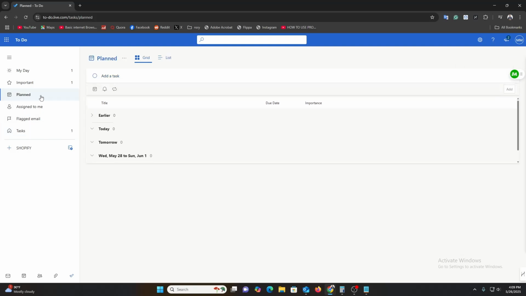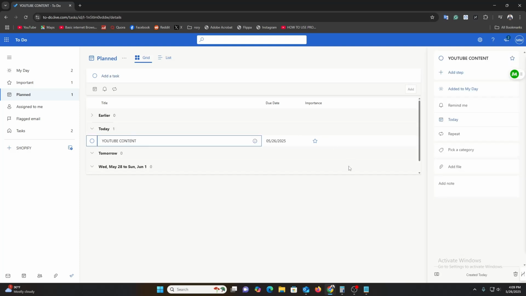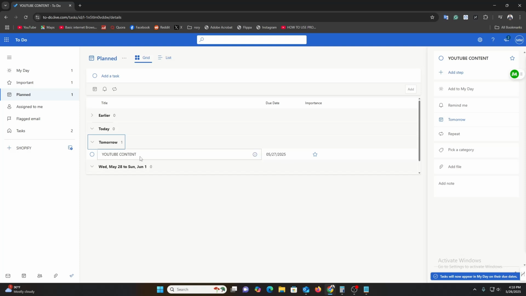Also let's talk about the plan. Here you can see we have this option for plan. Let's go and click over here, add a tag that will be YouTube content. Let's type it here, YouTube content, and then click here add. Once you add here today's date, that's why it's already added today. If you want to change it, then here come from that place and change your date. Let's click on 27. It already added tomorrow.